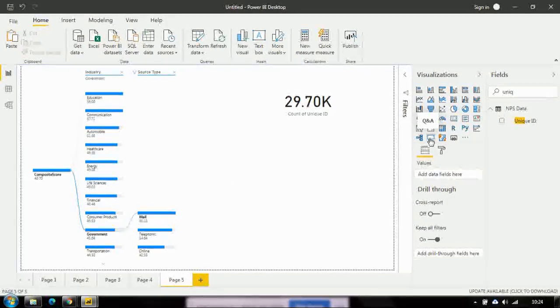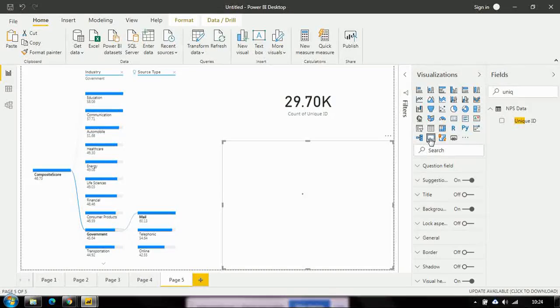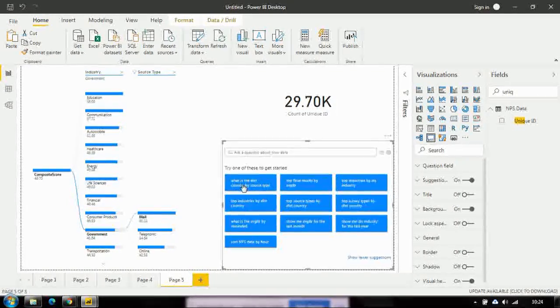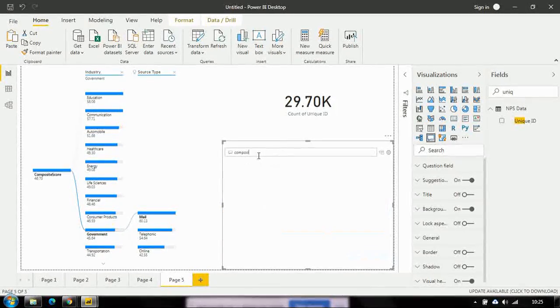There is an NLP feature available inside Power BI, which gives you a way of asking questions. Suppose you want to do the same thing you did on composite score, you can ask it. You can see it shows suggestions also: what is the distinct country by source type, top source types by distinct countries, top industries by distinct countries. You can also sort NPS data by hour, or composite score, you can type it here.